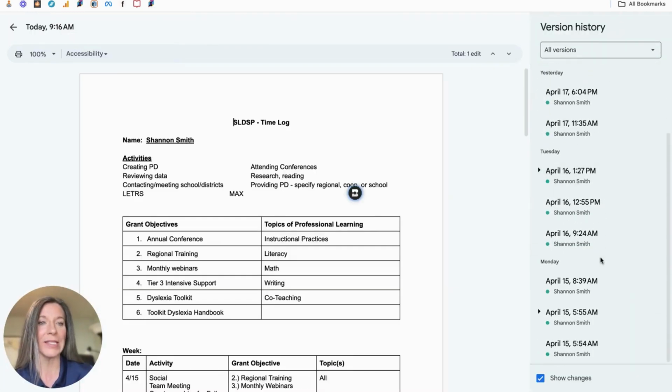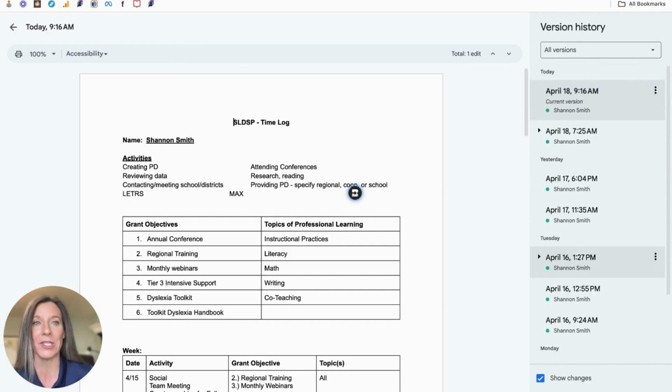Now, I could easily go up to File, and I could do version history, see version history, and I could go through and see everything that has been completed over the course of this week. But I find that to be a little bit cumbersome, and going through and seeing every single edit takes some time, especially if you have a lot of student documents that you need to go through. So instead, what I can do is launch the Brisk Teaching app, the extension.